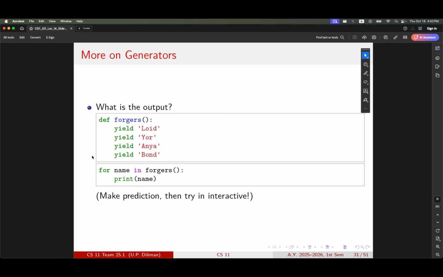Alright, so let's go through a few more examples. Try to predict the outputs of these code snippets. Okay, first one. Try to guess before running in the Python shell. Okay, did you pause? What's the output? You'll get Lloyd, Yor, Anya, and Bon, right?